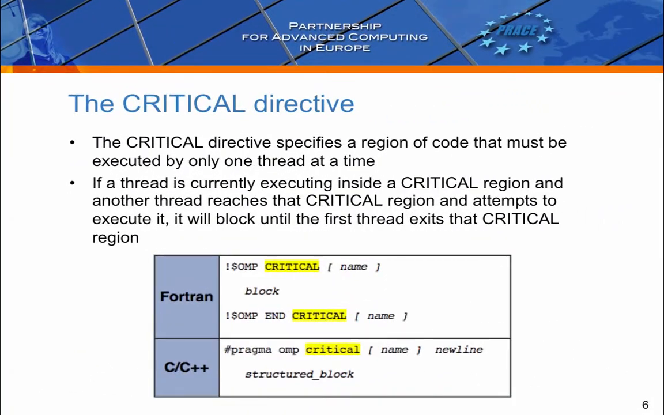Going now back to our first example, where x was incremented twice, we want to discuss how to better handle such a situation. A better way to gain control of what is going on in such a case is to use the Critical Directive. The Critical Directive specifies a region of code that must be executed by only one thread at a time. Thus, if a thread is currently executing inside a critical region and another thread reaches that critical region and attempts to execute it, it will block until the first thread exits that critical region. This directive allows us to gain a better level of control of the incrementation procedure we have used in our first example.